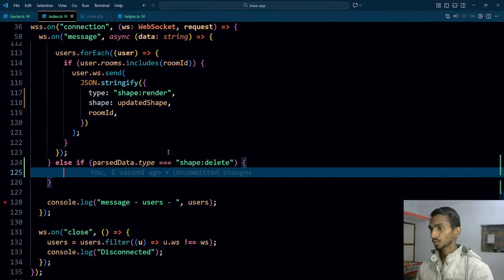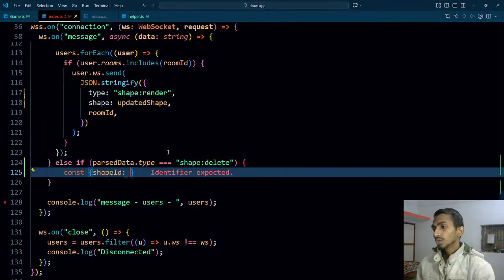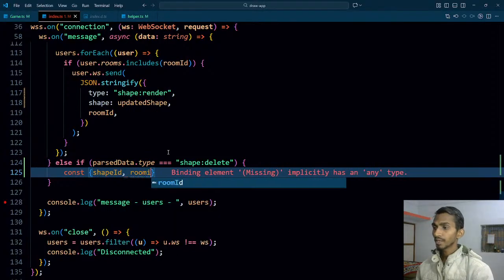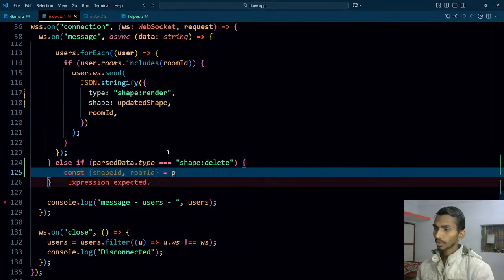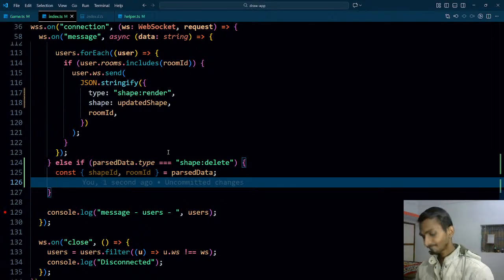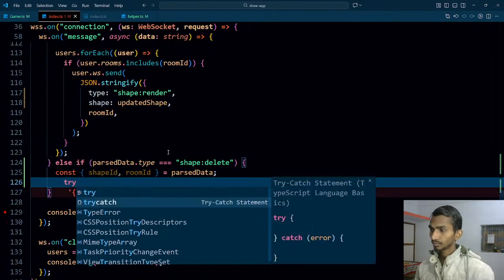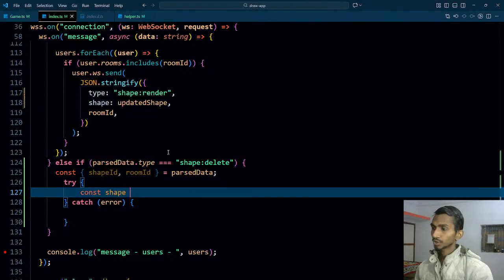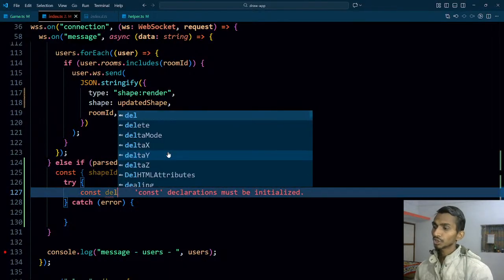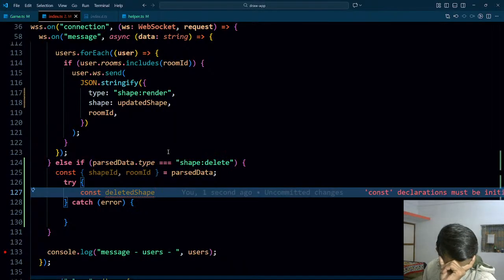First of all, I'll be getting the data. So const, I'll be getting shape ID, and I will be getting the room ID, and that will be from parse data. Once I got this, what next? I have to delete the shape. That particular shape needs to be deleted. So let's use a try catch block over here. Const deleted shape.